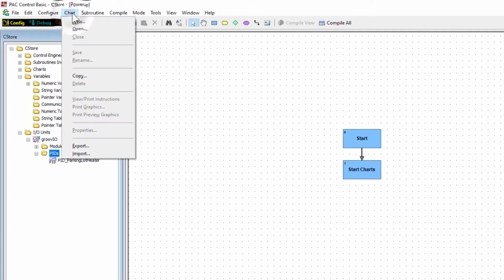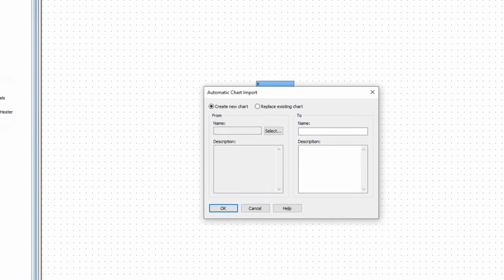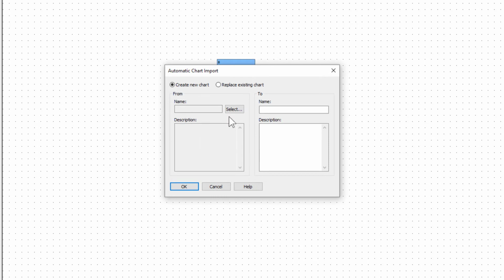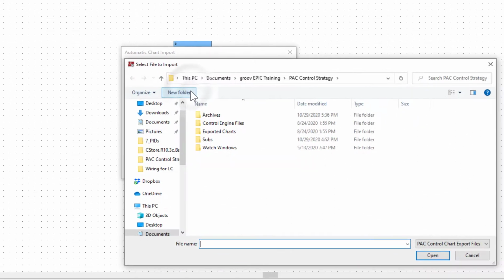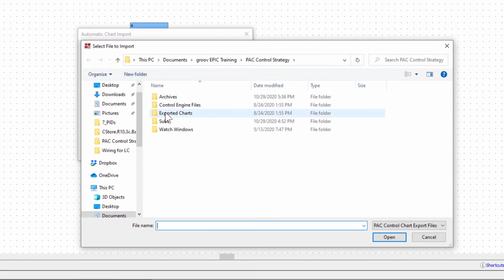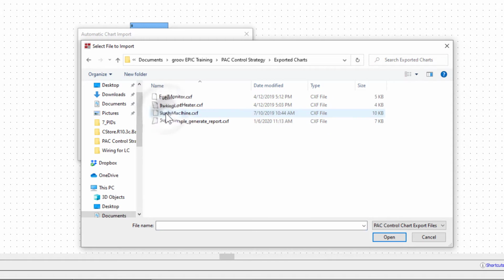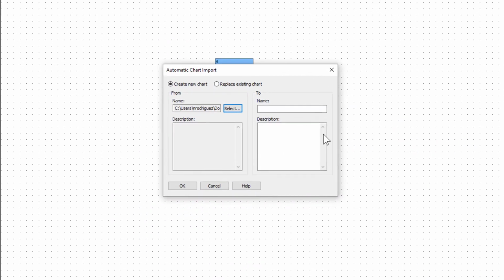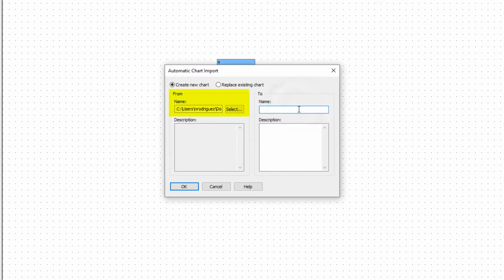Go to Chart, Import. We're going to create a new chart in our strategy. Click Select and navigate to the Exported Charts folder found in your Strategies directory. Select the parking lot heater.cxf file and click Open. We've selected what we're importing from.